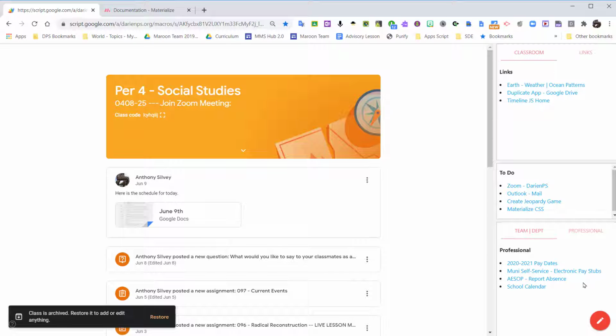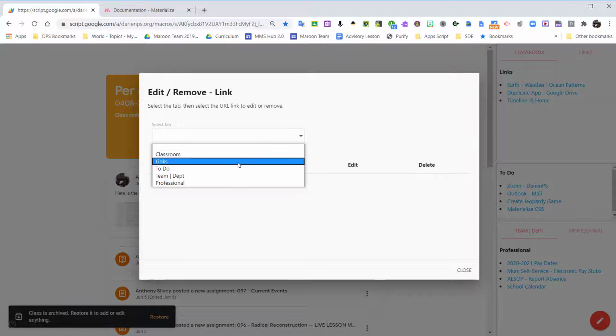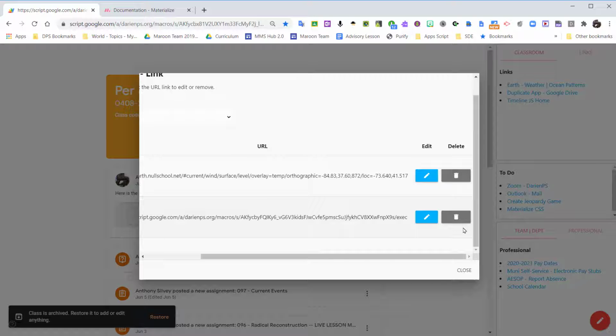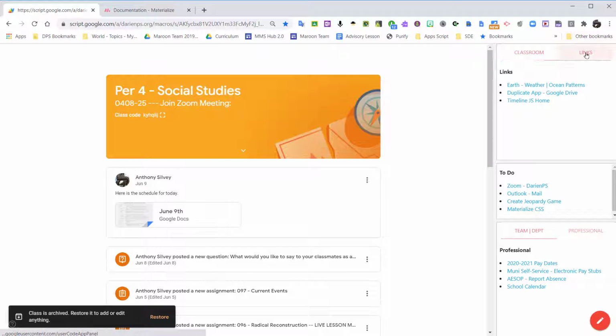To delete an item, click on the red button, select the category, and then click Delete. You can check on your links to see whether or not the item was deleted. In this case, it was the JS timeline.